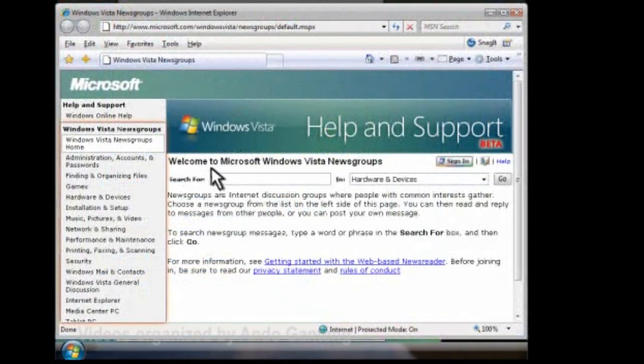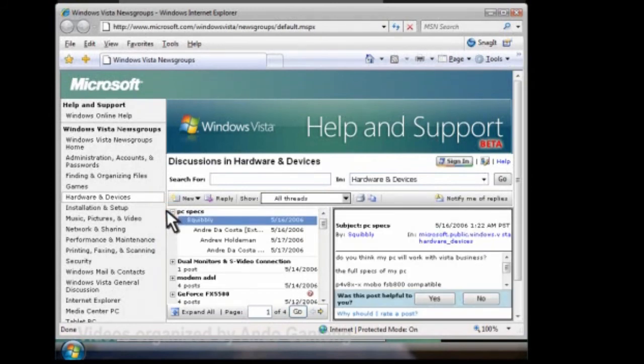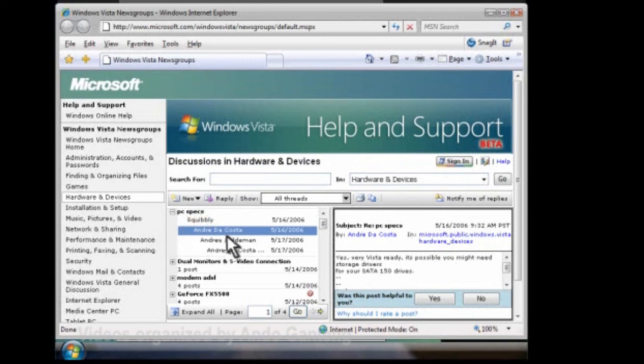The left pane shows a list of newsgroups in various categories. Let's go to the Hardware and Devices group. In the center pane, you'll find a list of threads. Threads are collections of messages or posts about a single subject. You click a thread to expand it, and then click any message to read it. The message appears over here.